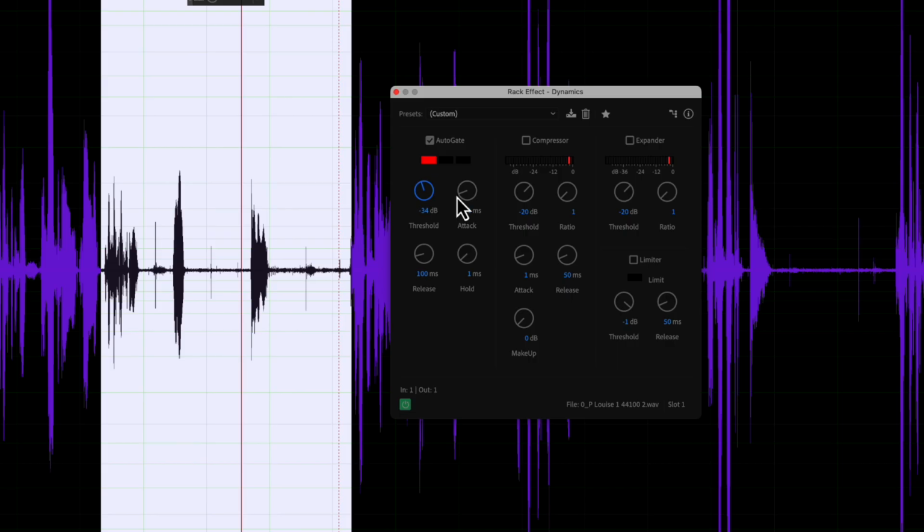Okay, so that sounds pretty good. And then I'm going to mess around with the release time, and that basically means how long that gate stays open. As you can hear at the moment, it's really quick to cut off. So the more we put this up, the less abrupt it's going to be when cutting that sound in and out.